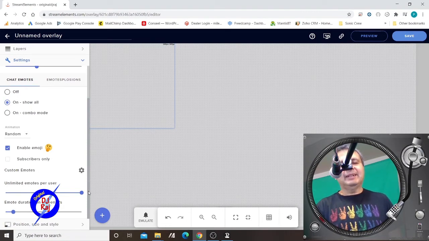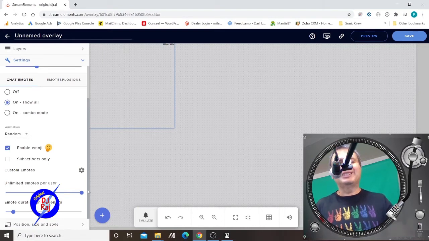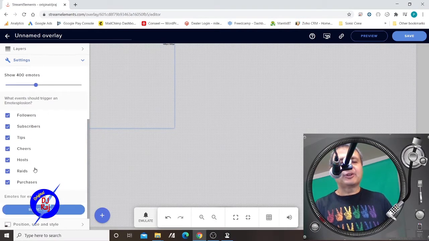Okay. And for the main part of when a person triggers the emote explosion command using the word boom, we're actually done with this part. But I want to show you something else. There's another menu here called emote explosions. What this does is it will also do an emote explosion when certain triggers are noticed automatically. A trigger could occur when you have a new follower or a new subscriber or someone tips you money or cheers or whatever.